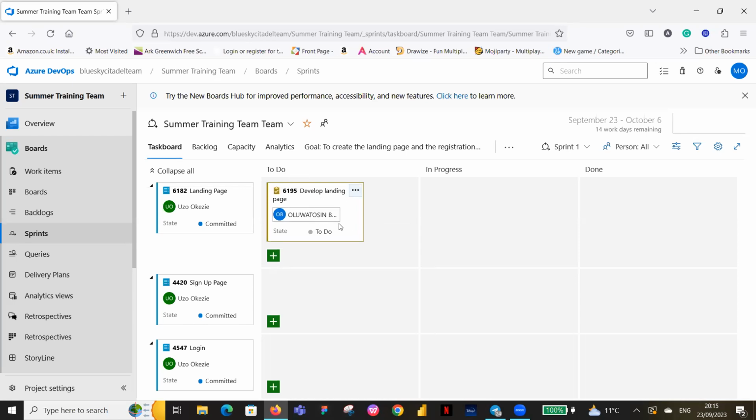And then ADBC, how many hours do you think it is going to take you to work on this develop landing page? Let me say like 3 hours. Once I put the 3 hours there, you can see there are 3 hours showing at the top, and there are also 3 hours recorded against that story.